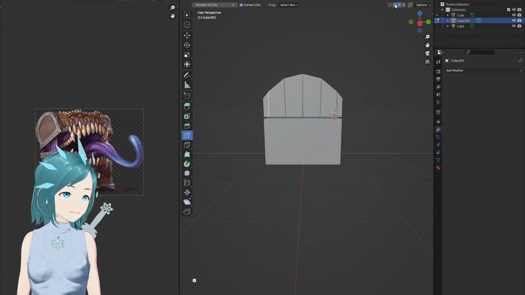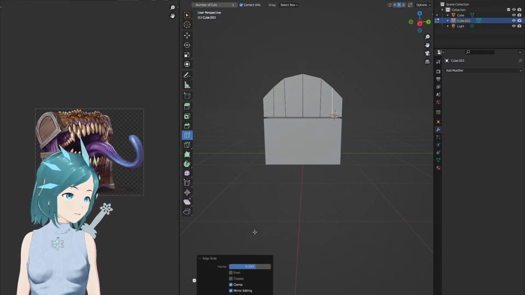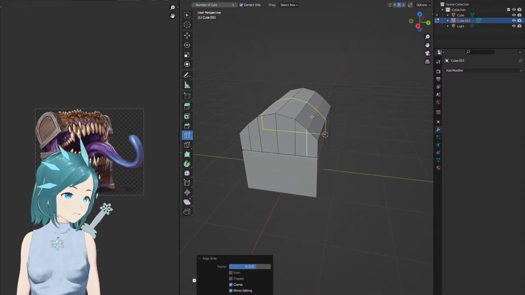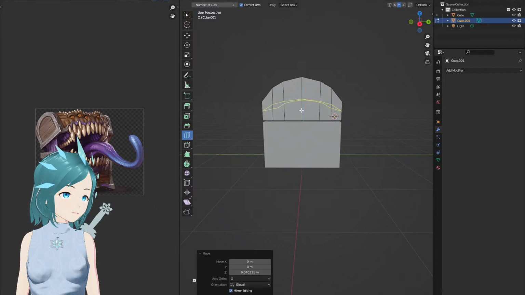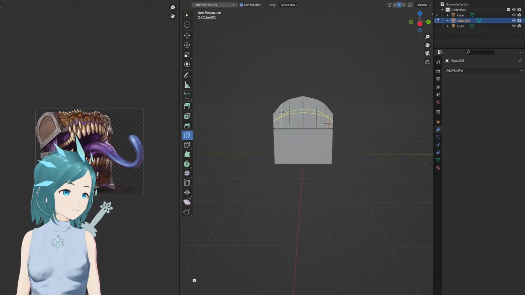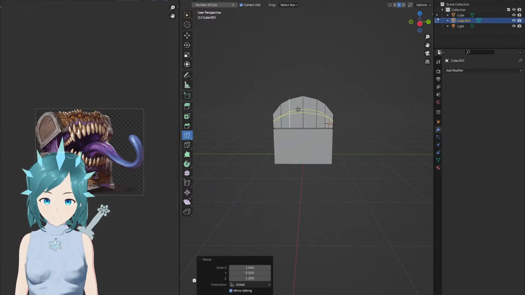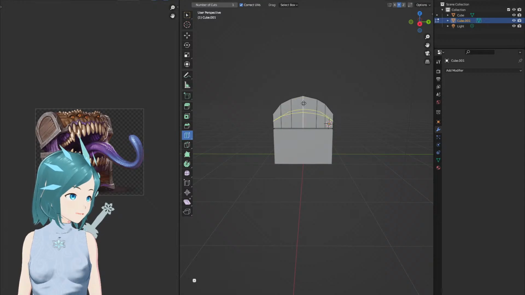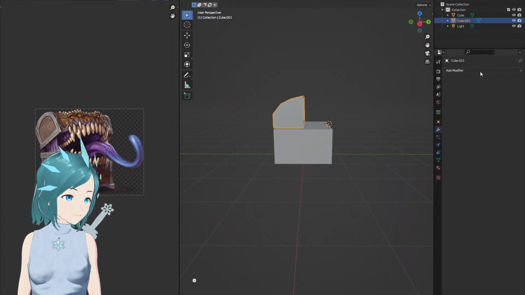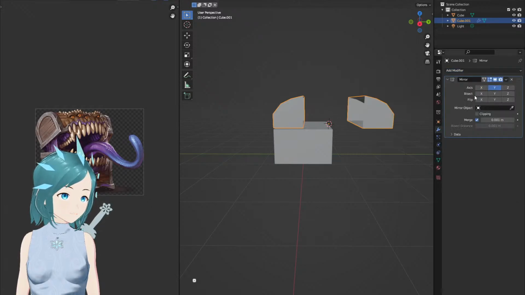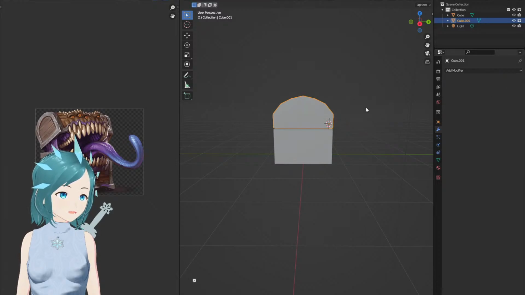Okay, now I'm just gonna move this over a bit. I'm gonna have this mirrored here. Or not. No. There we go. Move these up a bit, make it a bit more rounded. There we go. Straighten out all these lines. What I'm going to do is split that, separate, mirror it on the Y. New object on cube. There we go.